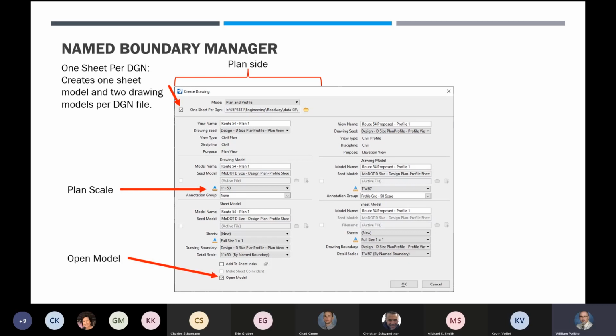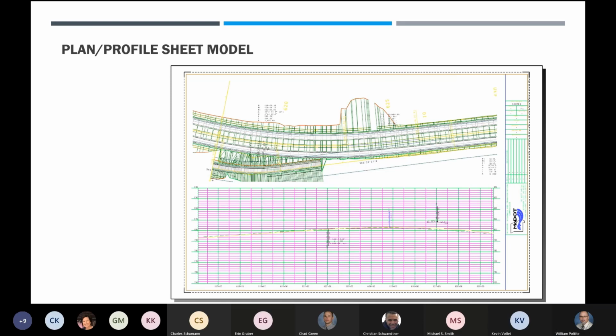An open model. So you want to open that last model. So the profile side, we want to make sure that our profile scale is set up, which is at 1 inch equals 50. And then an annotation group. So again, if you didn't put it on there, you can always put it on later. But if you're trying to knock it out all at once, here's where you can do it. Just hit that annotation scale. Pick the one you want that matches your scale. Good. Plan profile sheet model.